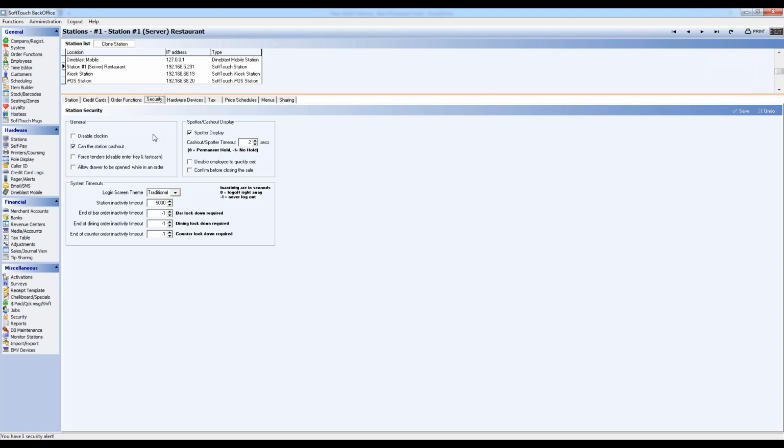And then you can check whether you want the drawer to be opened while in an order or not. For the spotter and cash out display, the spotter display is what it shows after you've cashed out a transaction. So if someone's total was $5 and they gave you 10, it will show on the screen in large numbers $5, showing that you need to give them $5 back in change.